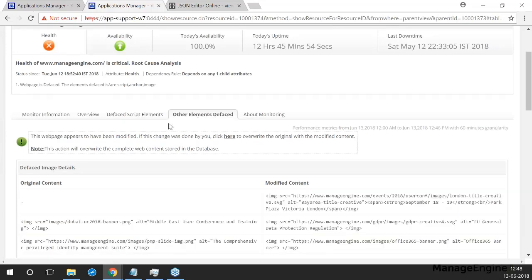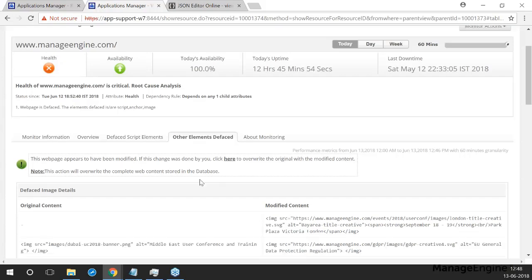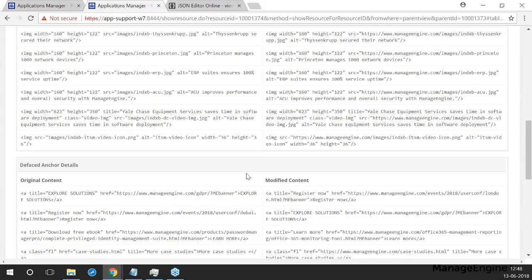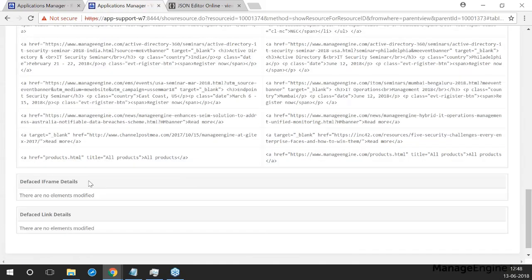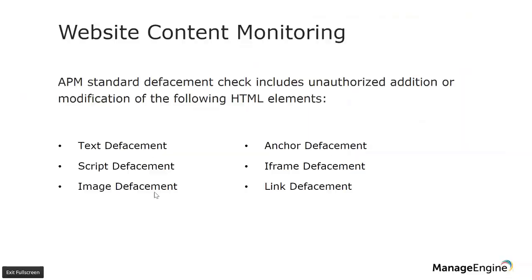Other defaced elements. Right here you see another disclaimer that shows that the web page appears to have been modified, which is why we know the health status is down, because of elements being defaced. Of course, there are defaced anchors and all the other text that we mentioned in the slide. So all of the HTML elements will be checked for defacement and be brought to your notice. So that's about the website content monitor, or the website defacement monitor.